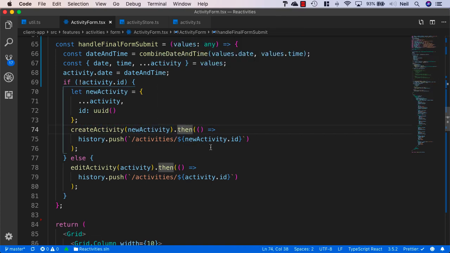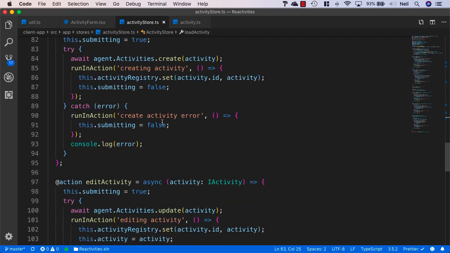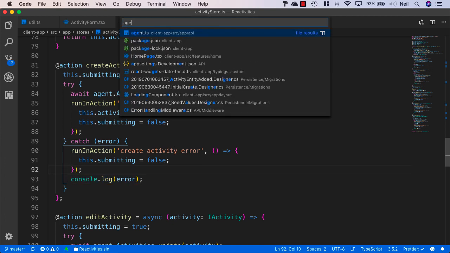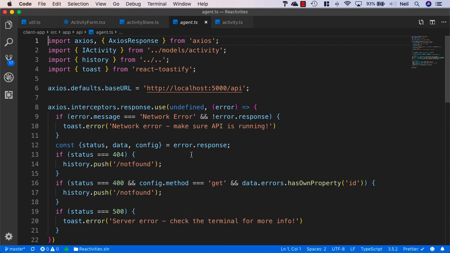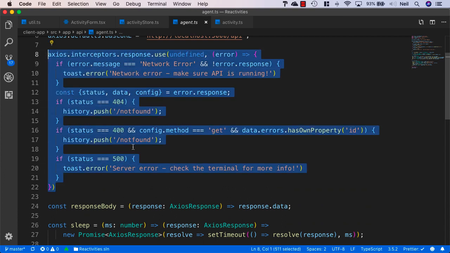Now we're not doing any error handling at the moment inside these activities, and if we actually take a look at the activity store for the creation of an activity, then we can find that all we're doing here is just logging out to the console. Now we already know what our server sends back in the case of a 400 error, and if I open up the agent.ts file, if we take a look at our interceptor to see what we're doing with a 400 error, then it's basically nothing at this time.